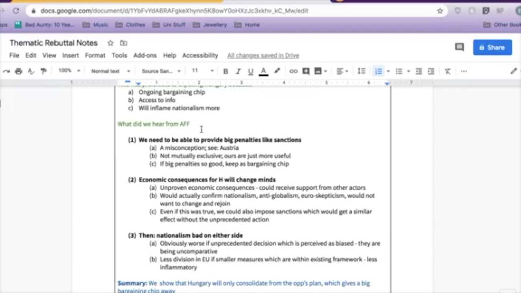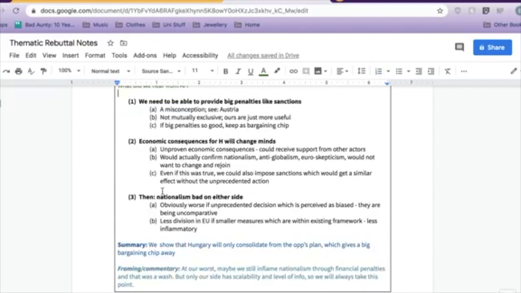So then I'll introduce what we heard from affirmative. I'll say, so what did we hear in response to this from affirmative? So let's say they had 3 claims. In this case, they did. The first one was, we should be able to provide big penalties like sanctions.